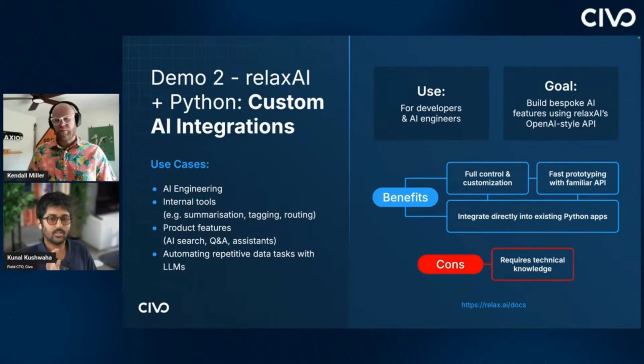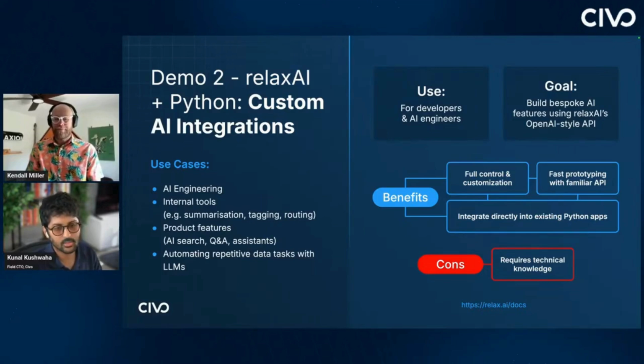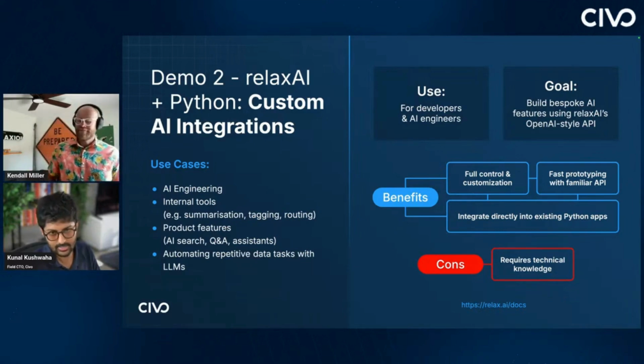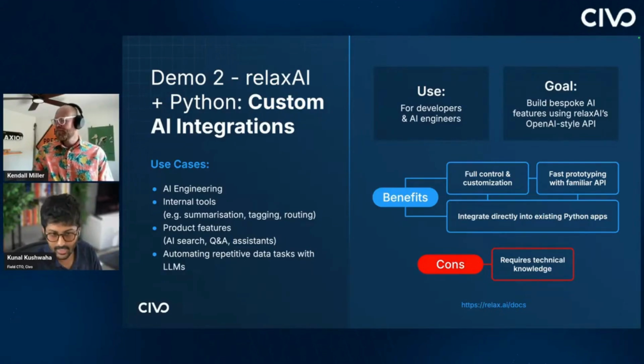So we are going to take a look at how we can use relaxAI to build custom AI features directly into your applications. This is compliant with the OpenAI API as well. Why is that important? If you're already using OpenAI, not many changes are required. The only changes are the base URL and the relaxAI API key. Like I said in the beginning, chatbots are nice, but sometimes you just want AI as a feature inside your product. So let's see how that works. What is the application that we're going to be using today?